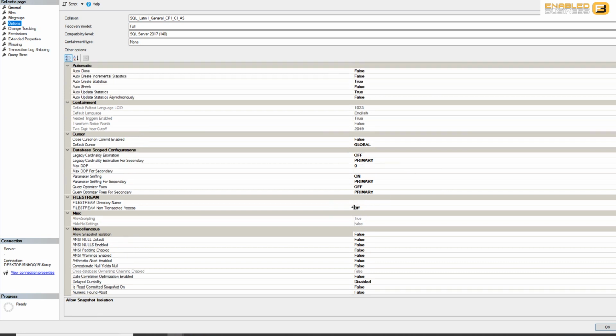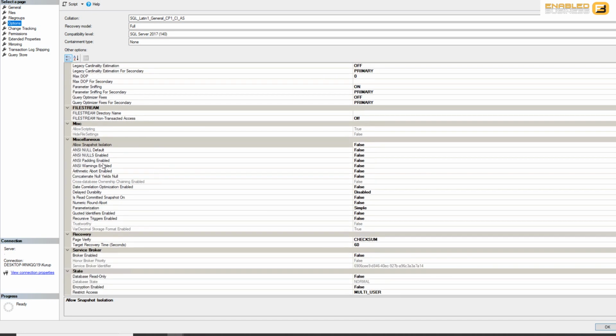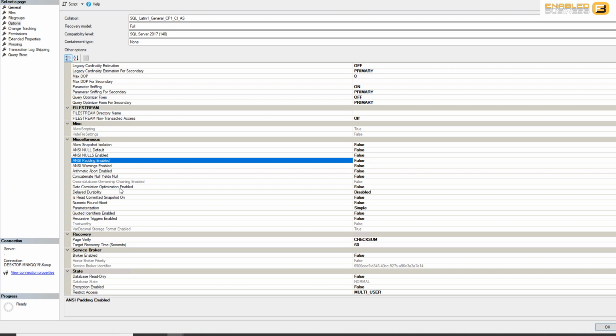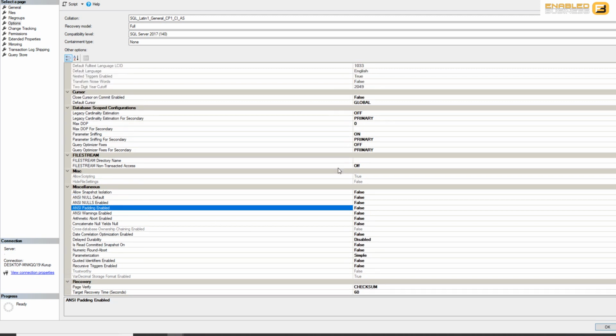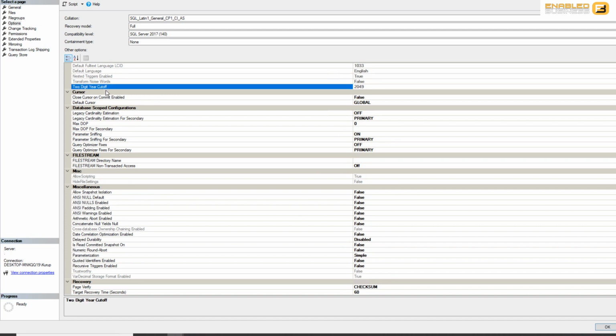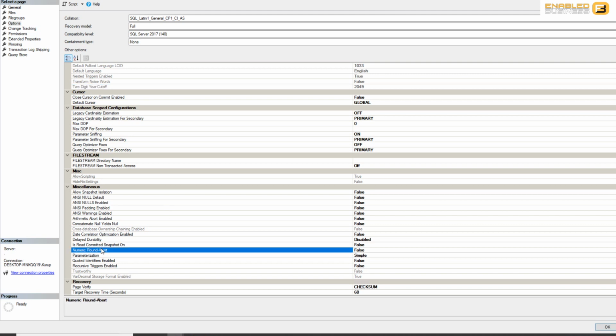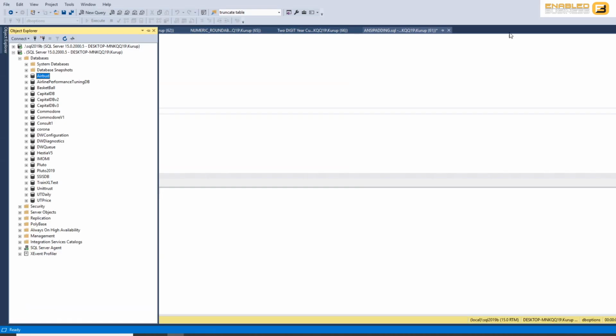For now, in this video, we're going to talk about some of the less obvious ones, such as ANSI warnings, ANSI padding. We've also got things like the cutoff date for the date. So if you look over here, we've got 2-digit year cutoff. They're fairly straightforward. They're self-explanatory in a lot of cases, but it's important to understand. We'll also talk about not arithmetic, but numeric roundabout. So let's have a look at the first one.